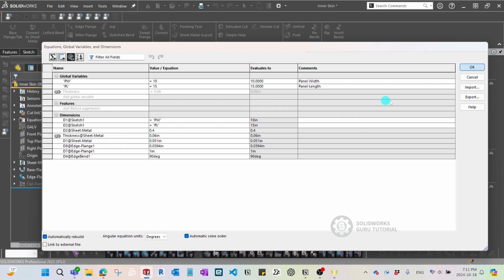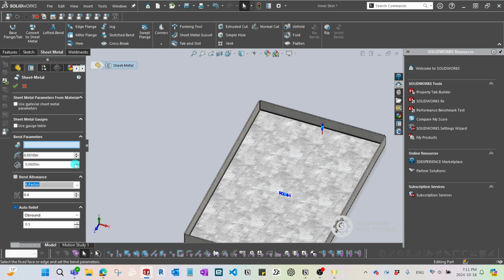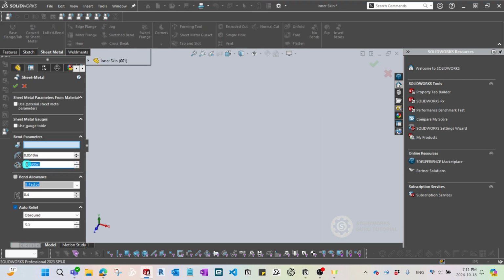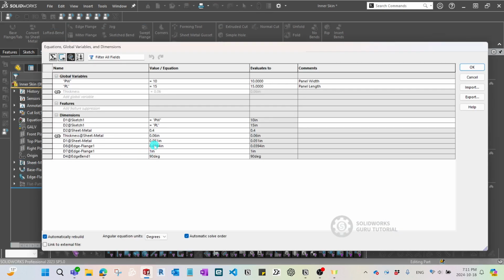And what is the bend radius? The way you can check the bend radius is to go to the sheet metal and edit the feature, and you'll see there is a 0.06 and the bend radius is 0.051. Okay, let's go back to the equation. You'll see the 0.06 is the thickness, but 0.051 is the sheet metal value.